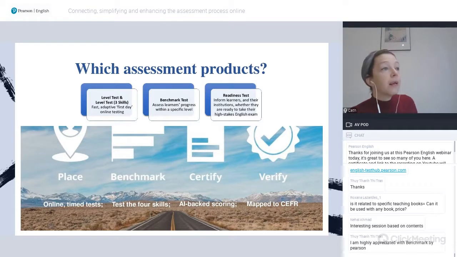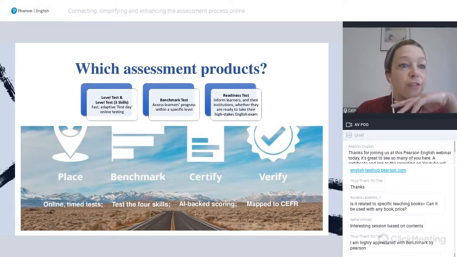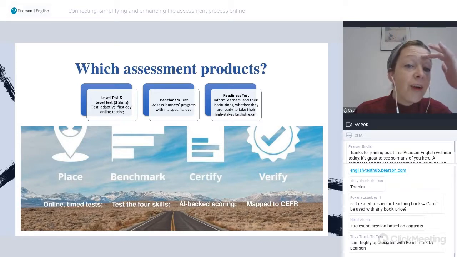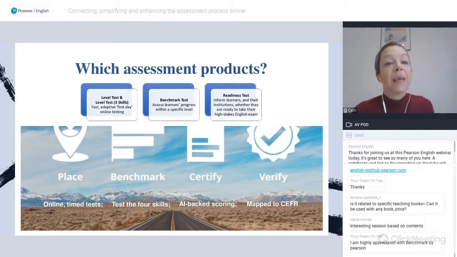So benchmark is a longer test, and it gives a more detailed picture of performance. So the premise is, at this point, that the students have actually been leveled, and they're on a course of study. And this is really about giving a picture of how they're performing within their course level. So there's some really rich reporting.